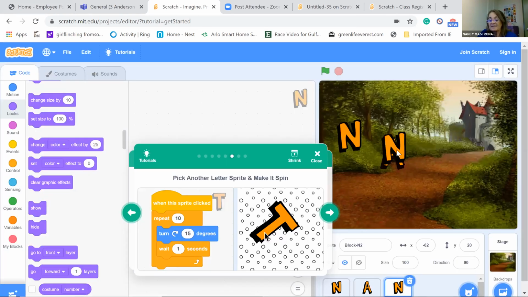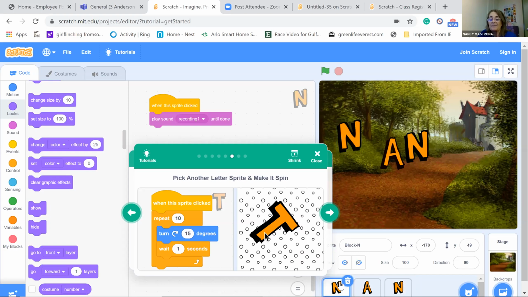All right, and again, if it's in the way, you can click and drag it, but you also want to make sure that that is what's highlighted down here at the bottom. If you're not sure because you have 2 letters the same, when I click back here, I can see there's already some code attached to that one. I want the one that doesn't have any code.